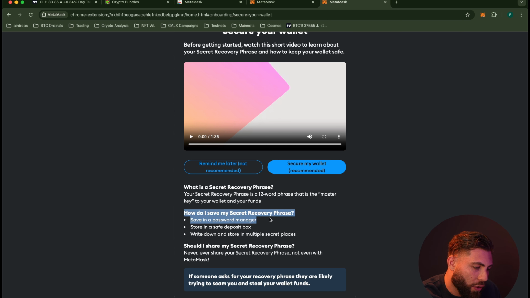As you can see, it also gives you some recommendations. Save in a password manager, store in a safe deposit box, write down and store in multiple secret places. This is the main thing you need to always remember. Under no circumstances you should share your secret phrase with anyone. Now there will be times that I've actually been guilty of that when I started my crypto journey. So the one thing you need to always remember is protect that. Do not share that under any circumstances. And there actually isn't one scenario in anywhere around any project or anything that you need to share that with anyone. Always remember that. So in this instance, we'll say secure my wallet.